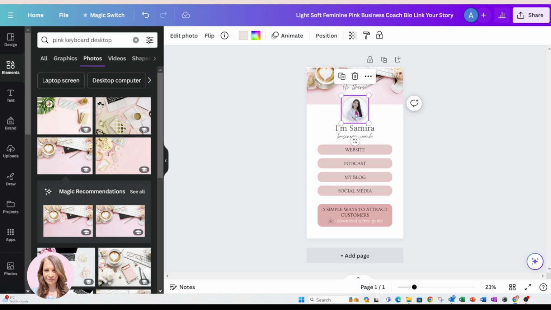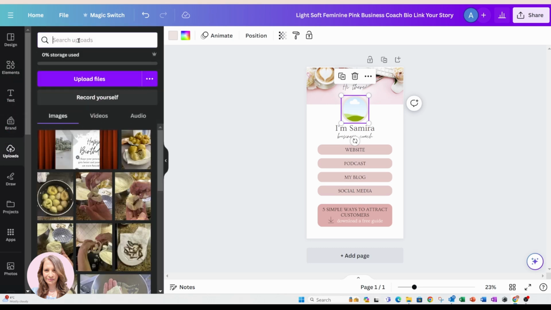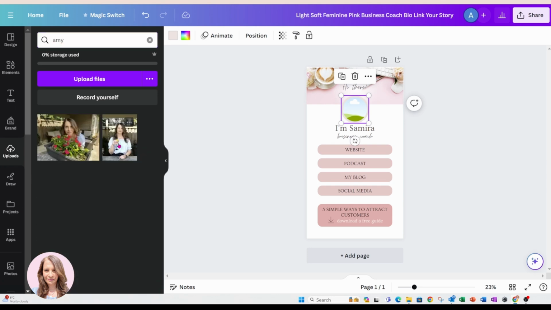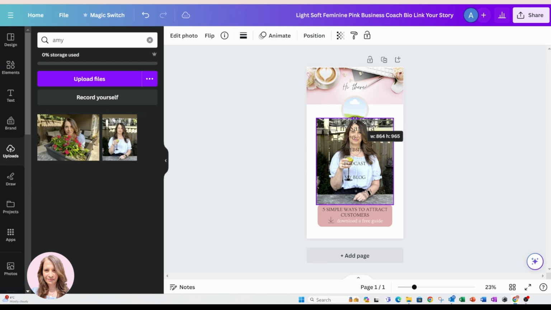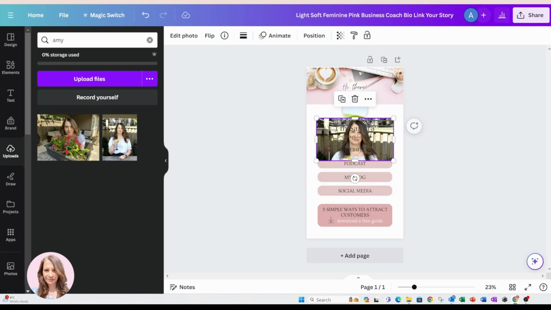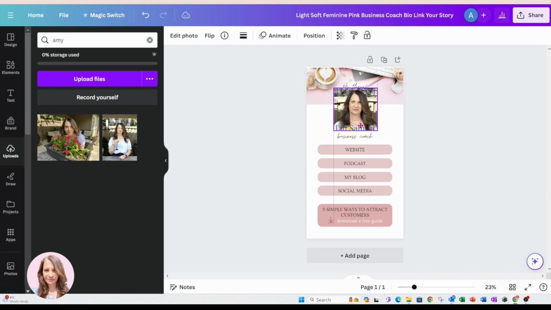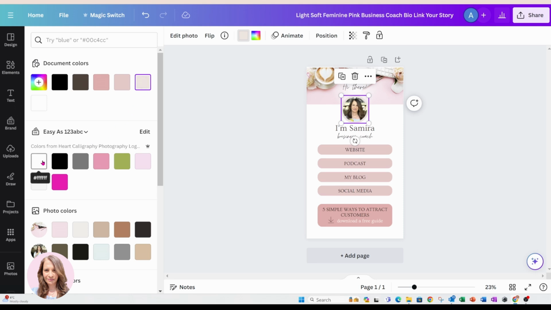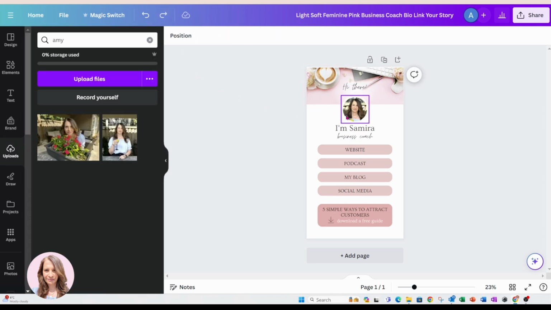So what I'm going to do is I'm just going to click in there and I am going to remove the picture of Samira, and I'm going to find a picture of me in my uploads, and I'm going to use this one, and I'm just going to crop it a little bit. And I'm going to take it and I'm going to put it in there like that. Okay, and what I'll do is I'm just going to change the border to white. Okay, so I'm fairly happy with that.